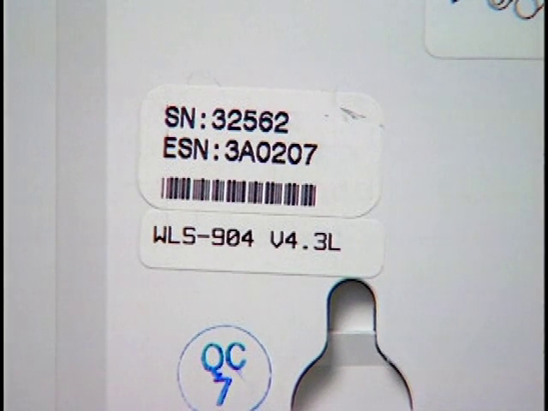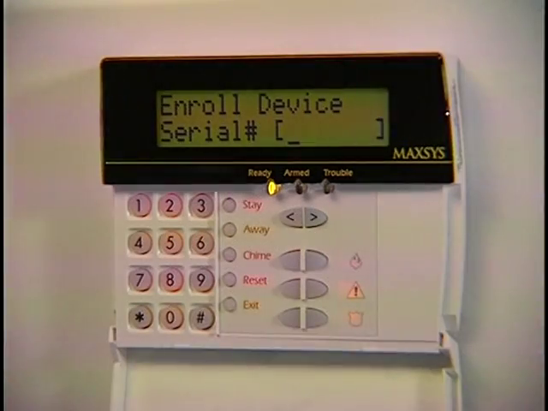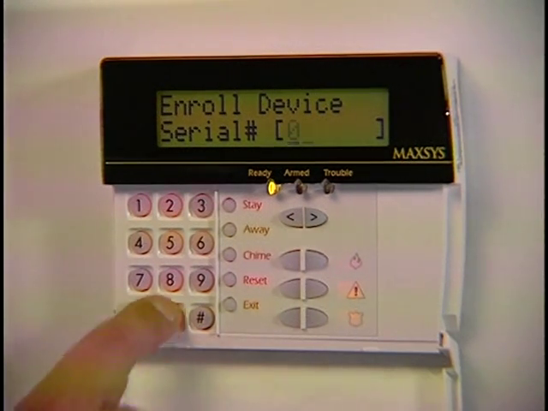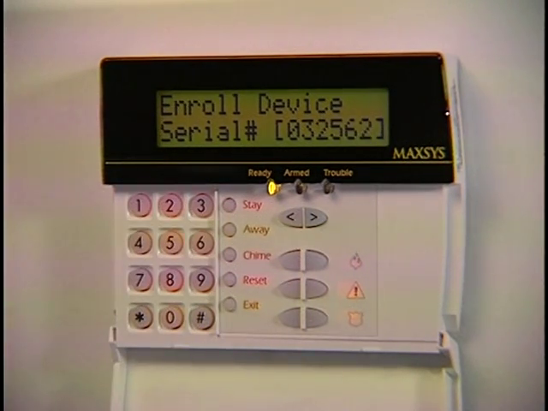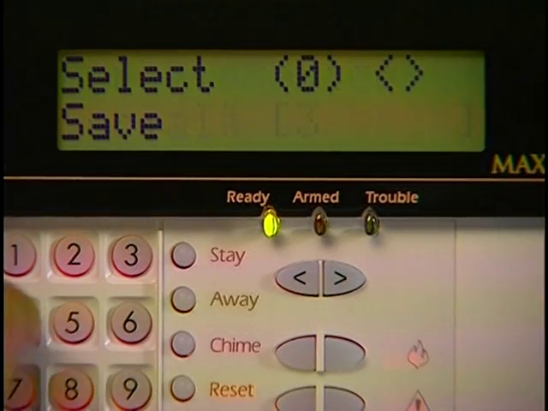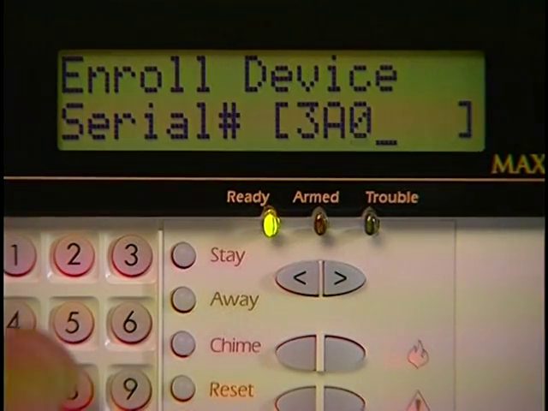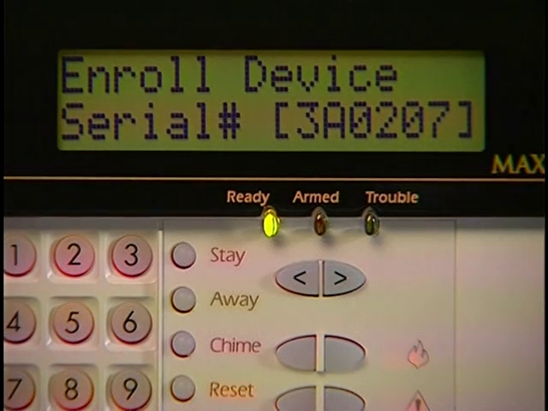The keypad will prompt you for the 6-digit serial number of the wireless device you want to add to the system. The new PC4164 version 2 receiver requires 6-digit numbers. If the device has only a 5-digit serial number, put a 0 in front of the 5-digit number to make it 6 digits. If the device has both a 5-digit and a 6-digit serial number, enter the 6-digit number.